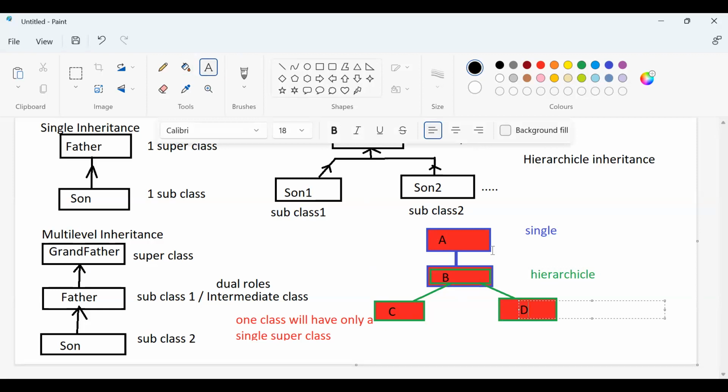So if I have these classes A, B, C, D, class A is the superclass, correct? Yes, sir. Class B is a subclass and intermediate class. How many parents does B have? When I say parent, I mean immediate parent. Don't consider forefathers, grandfather and great grandfather. Immediate parent, I mean.